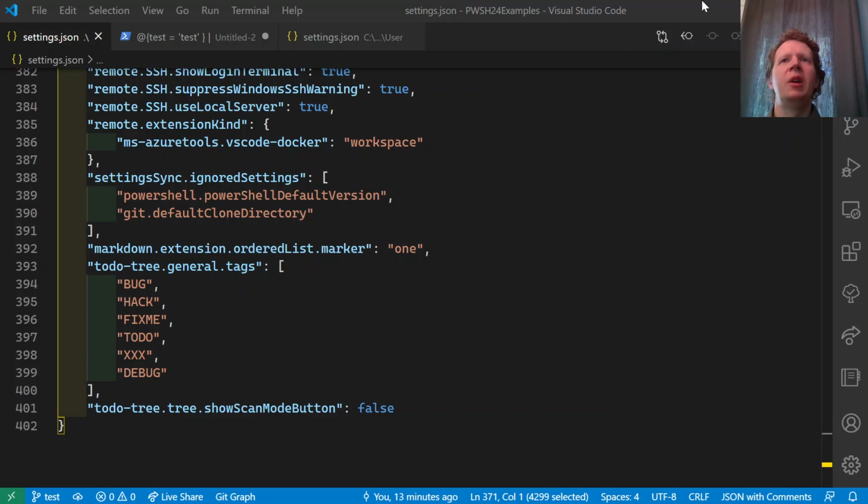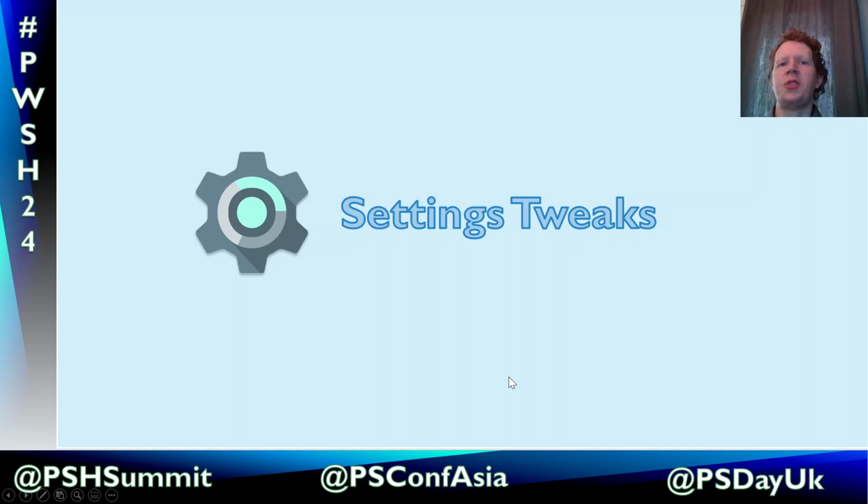But now you're at a place where you have this, and you also now have it synced. So you can go to another VS Code, start it up, just sign into Settings Sync, and it will set it all up just how it was. In fact, I'm going to demonstrate what that looks like right now.